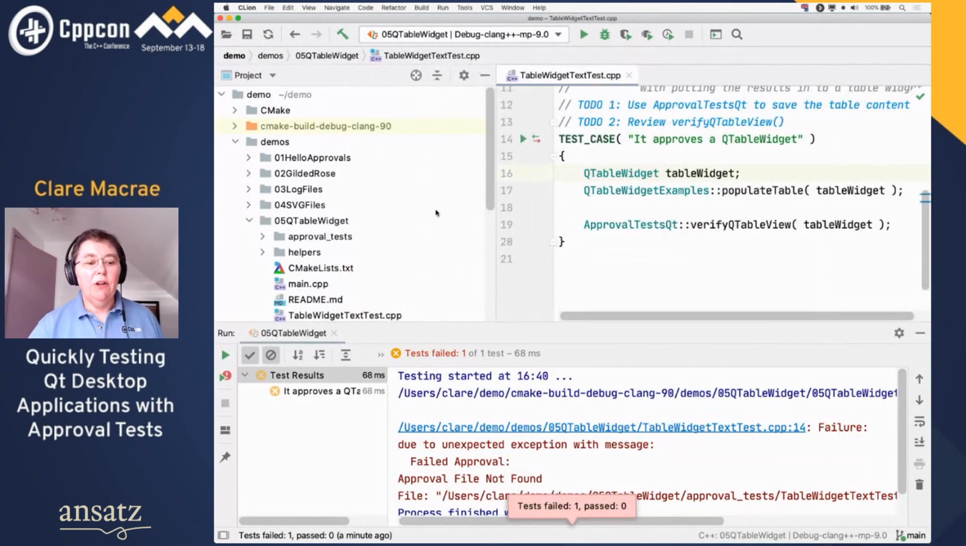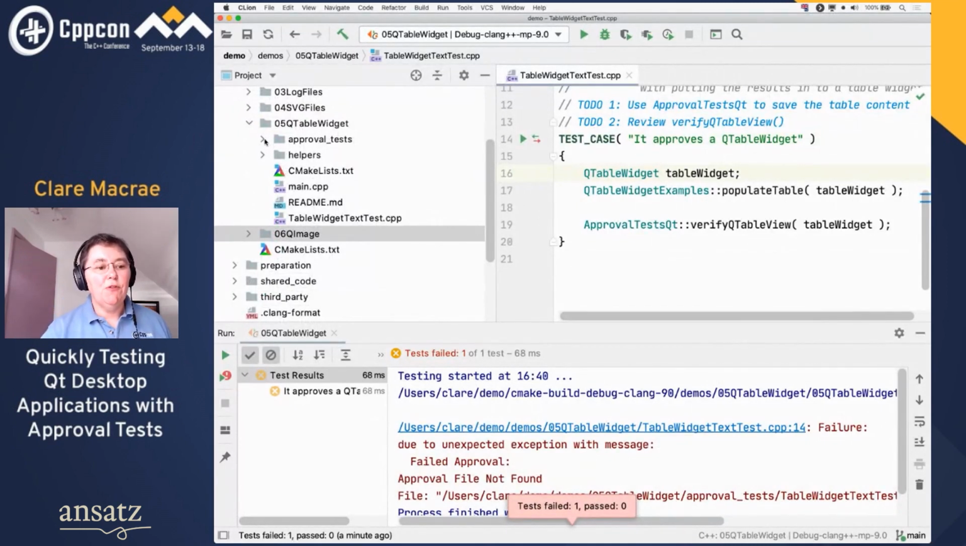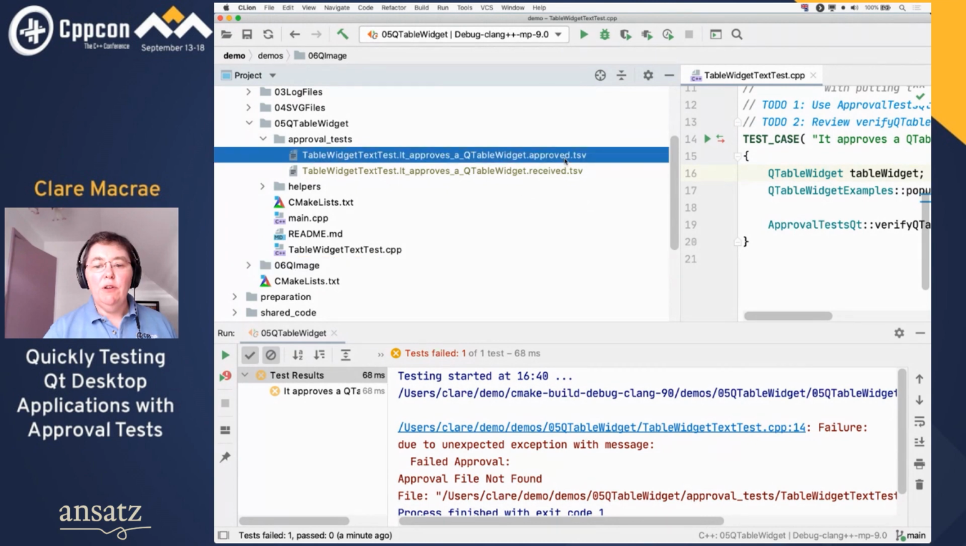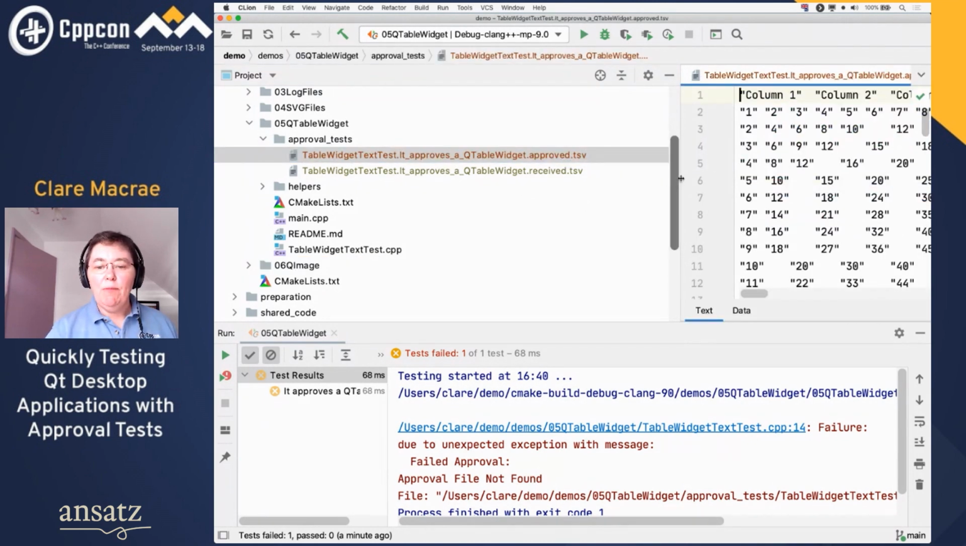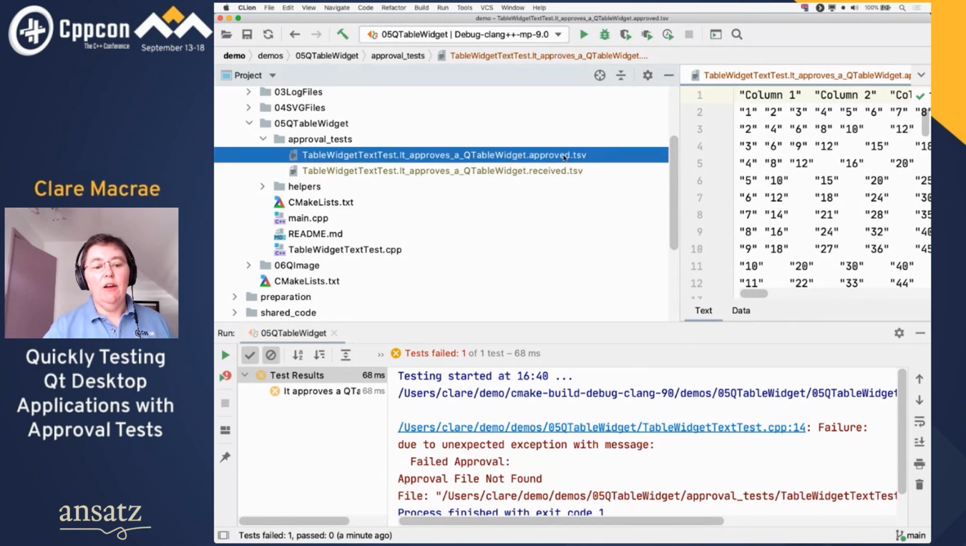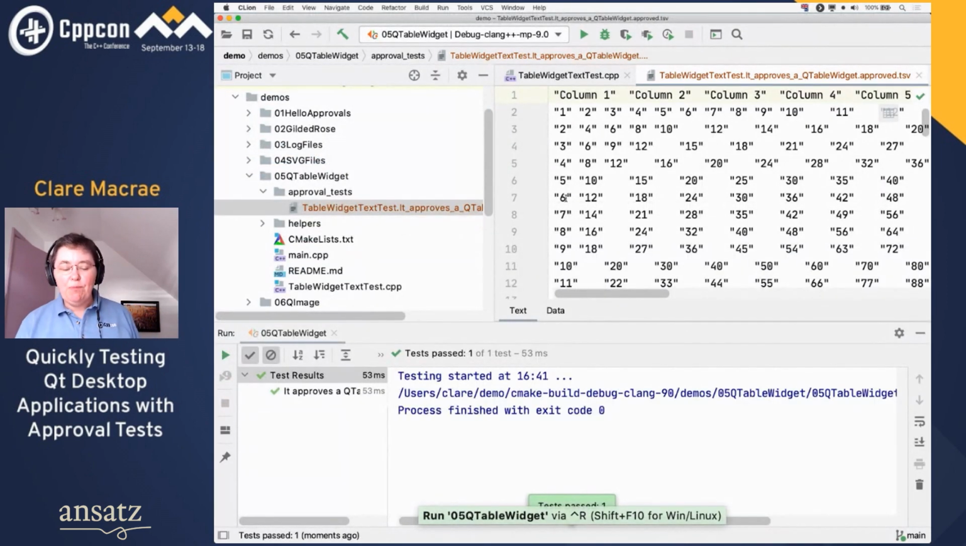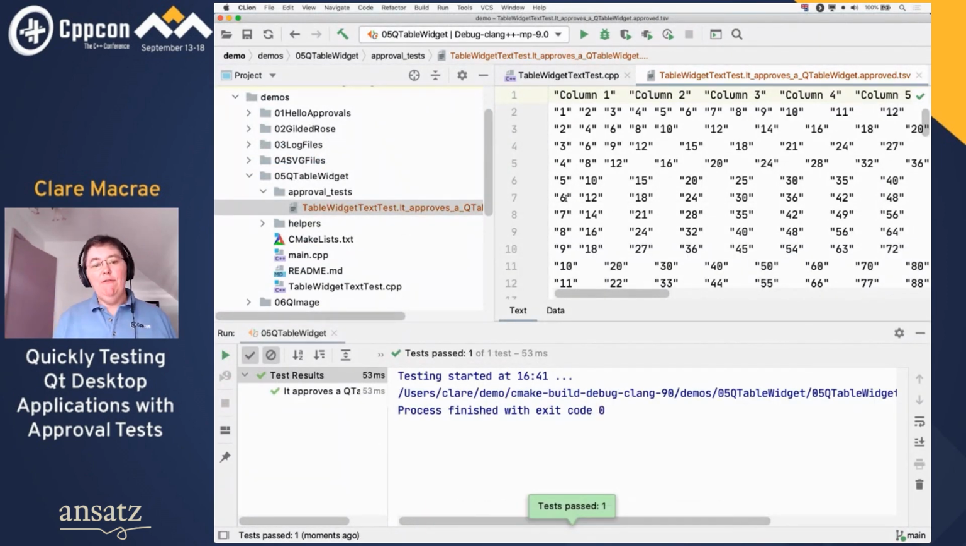Now when I look in the tests, you'll see in the approval test subdirectory we've got an approved file that's populated. And we would check that file into version control alongside the test source code. That is the right answer, the expected output. And when I rerun the test, approval tests only shows a differencing tool if there's a change or a test failure to show you. So now it's a silently passing test, which is great.